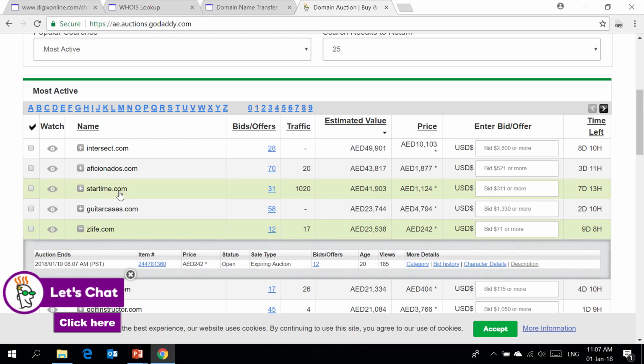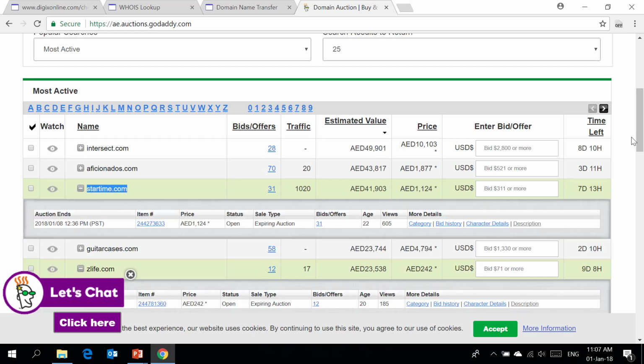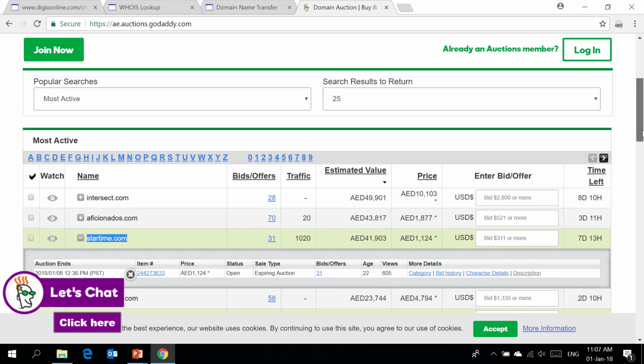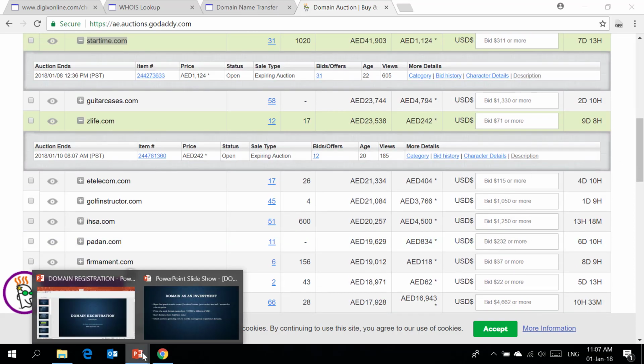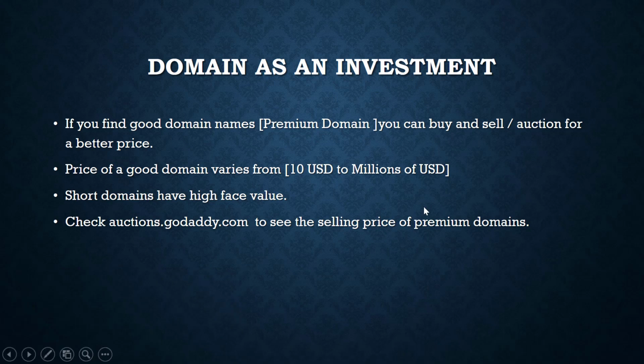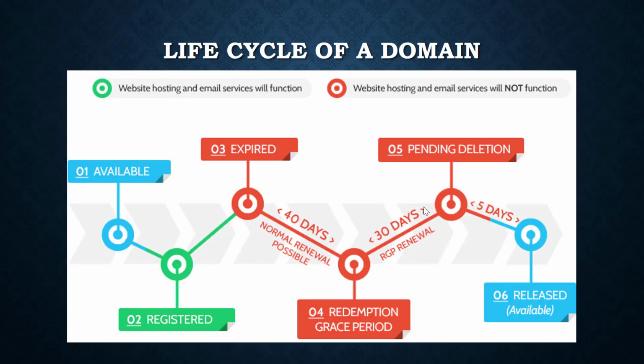See, for example, here one is starttime.com. I also hold some premium domains. I put them for sale. Hopefully one day I'll sell one and make some money out of it. So this is about how to make money from domains.